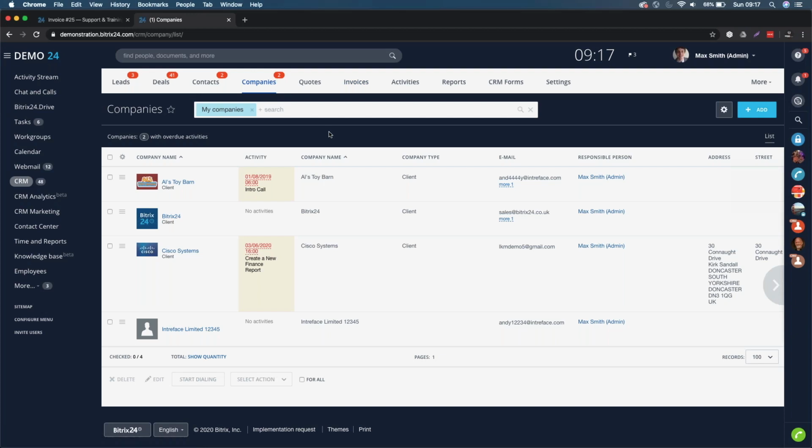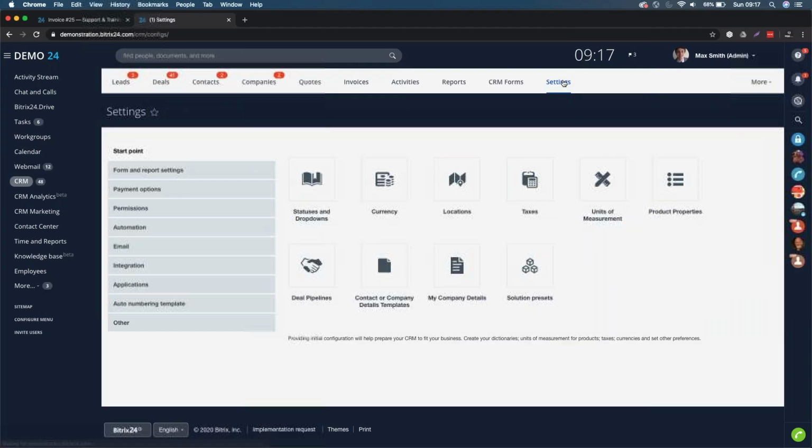So that is an overview of the CRM. We would recommend you configure the CRM to meet the requirements of your business. All of the configuration settings are going to be in the Settings tab within the CRM. And if you're an administrator or somebody that has permissions set to access the CRM settings, then you will see all of the different options here.